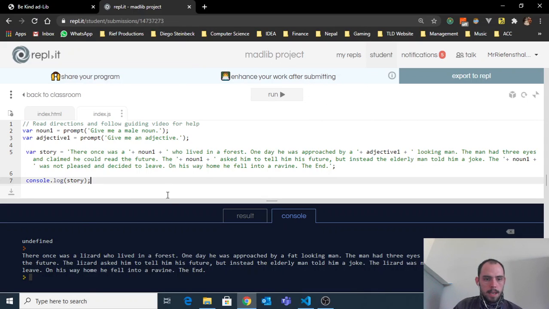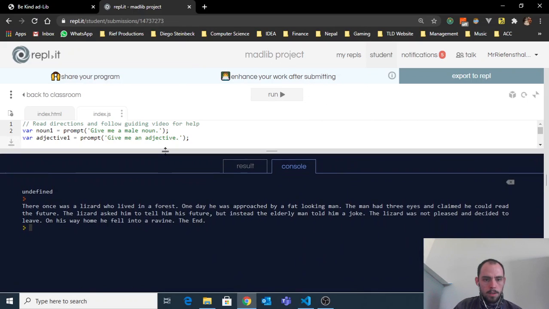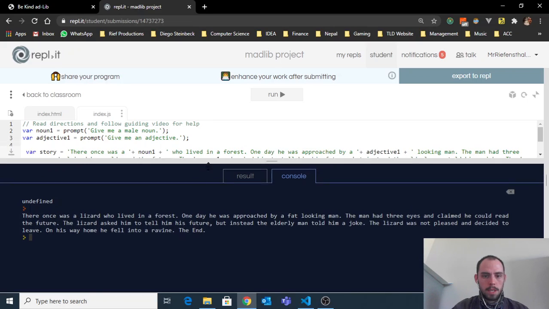There once was a lizard who lived in a forest. One day he was approached by a fat-looking man. The man had 3 eyes and claimed he could read the future. The lizard asked him to tell him his future, but instead the elderly, so I need to fix that with fat and inject that variable reference. The lizard was not pleased and decided to leave his home. On his way home, he fell into a ravine.